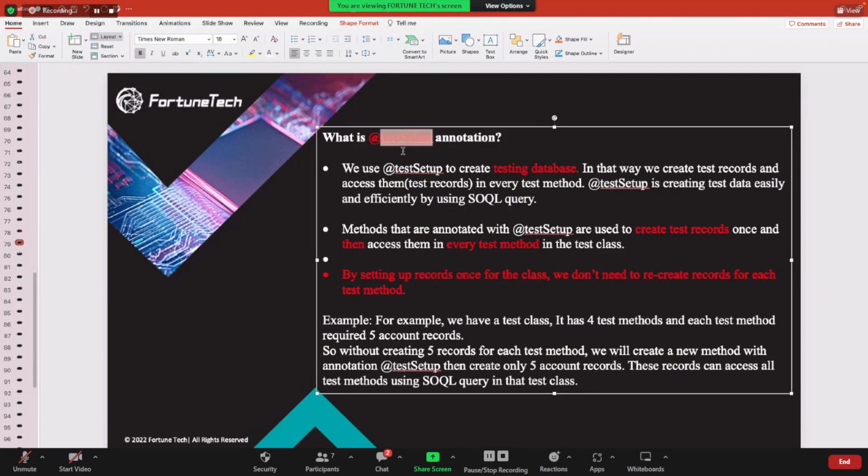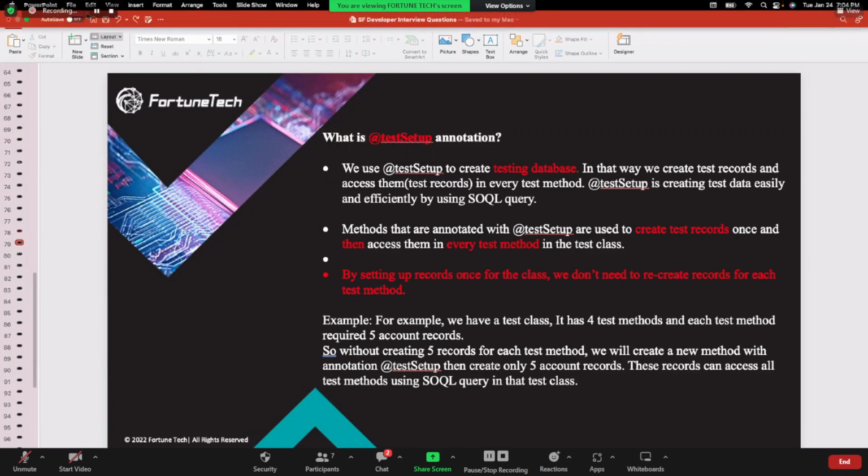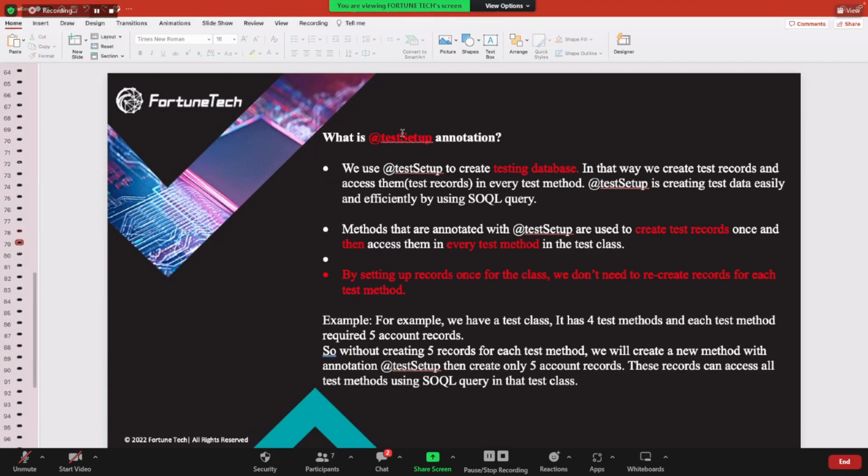The TestSetup annotation. These kinds of scenario questions you can most probably get about test classes, because there are a bunch of details and a bunch of methods here. And instead of asking what the TestSetup annotation is, they can ask you the question this way. The main purpose of using the TestSetup annotation is that you create only one test data and use it for the different methods.